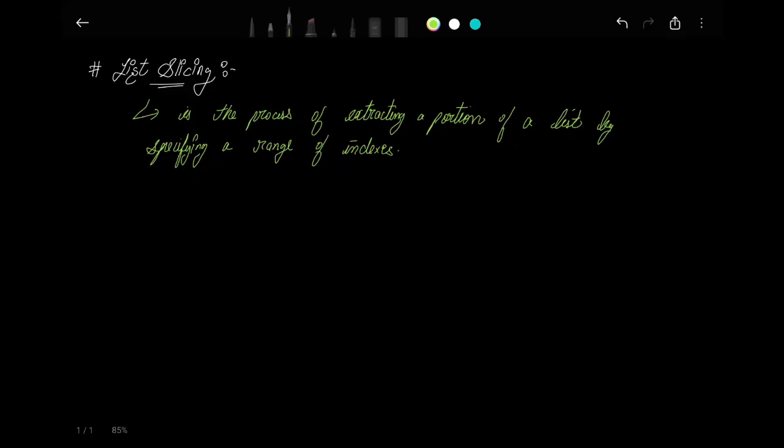Slicing creates a new list containing only the selected elements. The original list remains unchanged. Imagine you have a birthday cake. You don't always eat the entire cake. Sometimes you only take a few slices. List slicing works exactly in the same way. Instead of taking the whole list, we take only the part we need.